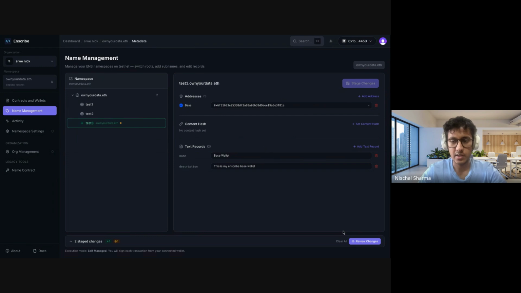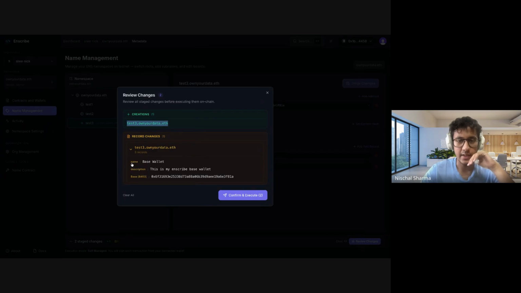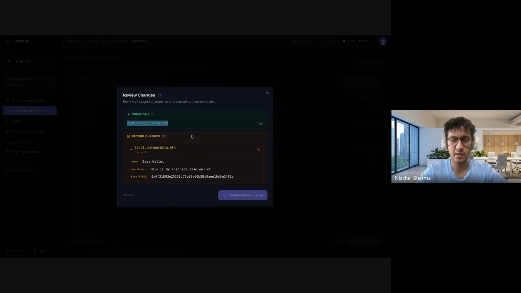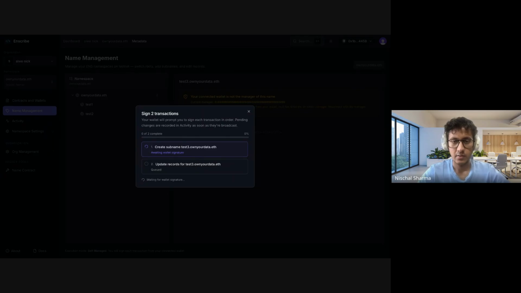And once this is done, I will just review all the changes. So right now I have a new subname creation, and then I have three changes in my metadata. Since this is not Enscribe manager mode, this is my self-managed mode, once I click confirm and execute, I will see this pop-up where I need to sign all the transactions. So let's start signing.